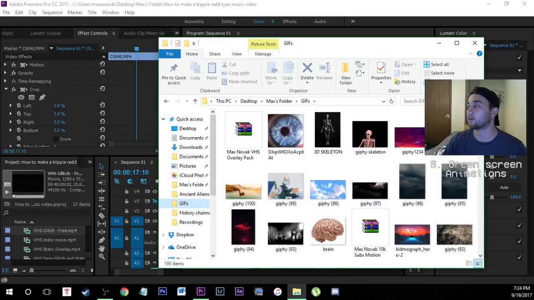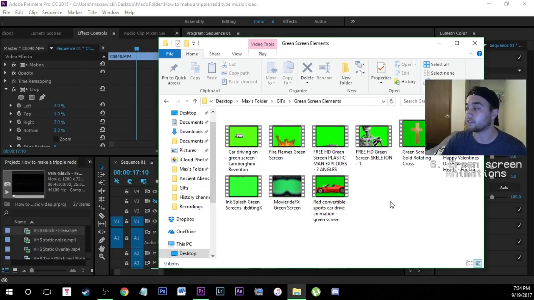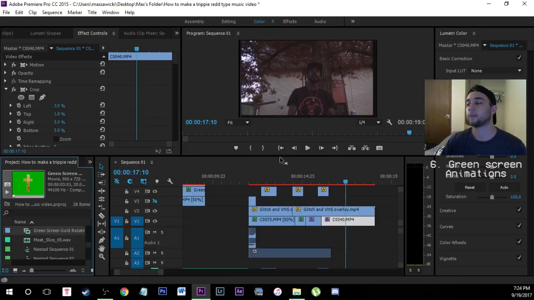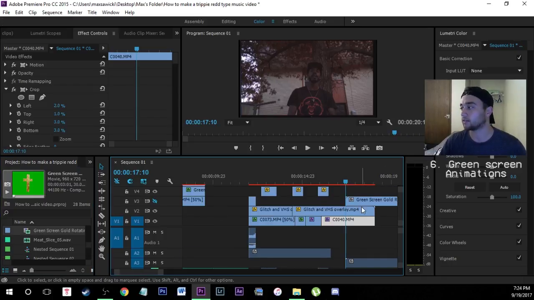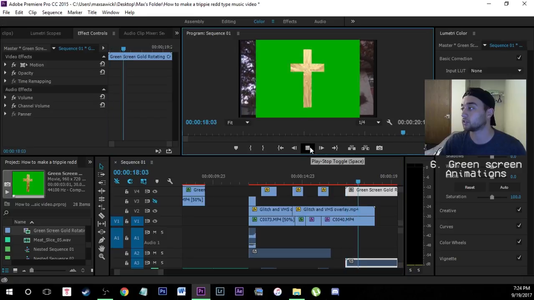So I'm going to just show you guys a little preview of these, which I have saved up. Here are these green screen elements I've got so far. So I'm just going to bring in this rotating cross and show you guys exactly what this does. Take this and then drag it above your footage like this. And now if you play it, this is what this looks like. It's just a rotating cross.